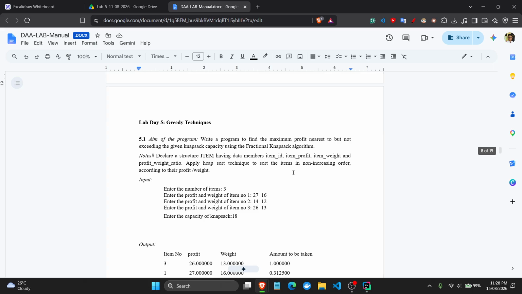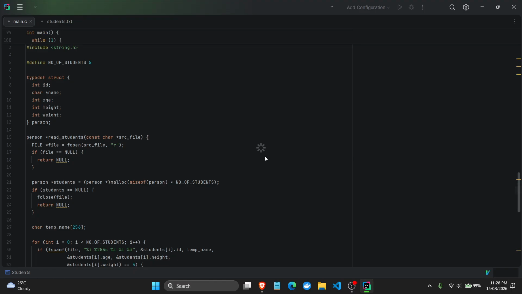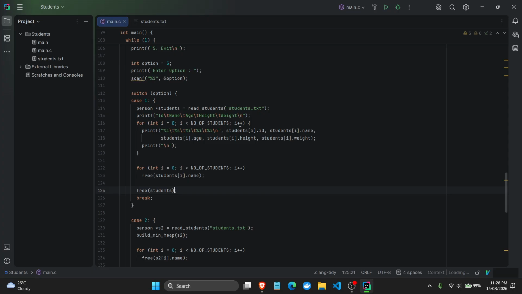I like how these people say non-increasing order. Just say decreasing order, bro. No one is gonna die if you say that. Acha, cool.